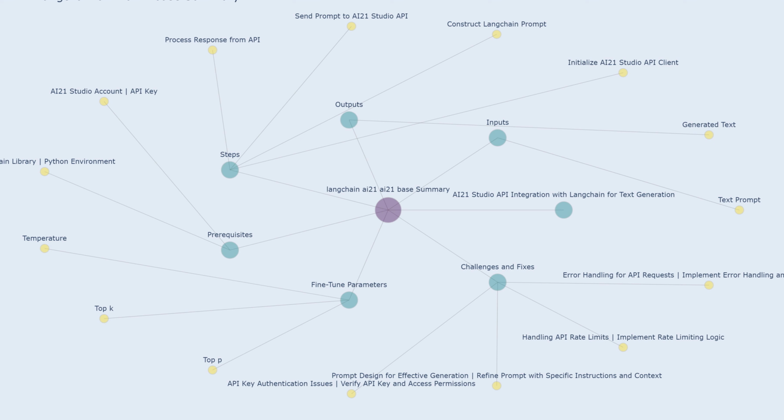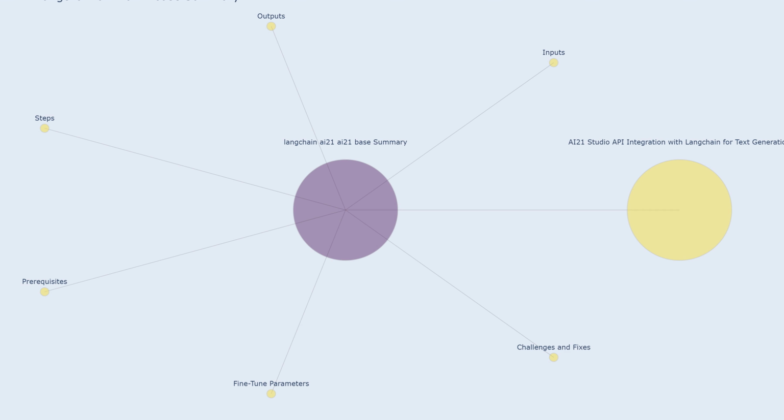AI21 base summary. This YAML document outlines the integration of AI21 Studio's application programming interface (API) with the langchain library for text generation purposes. This integration leverages AI21 Studio's powerful text generation capabilities within the langchain framework, enabling developers to seamlessly incorporate advanced text generation functionality into their projects.